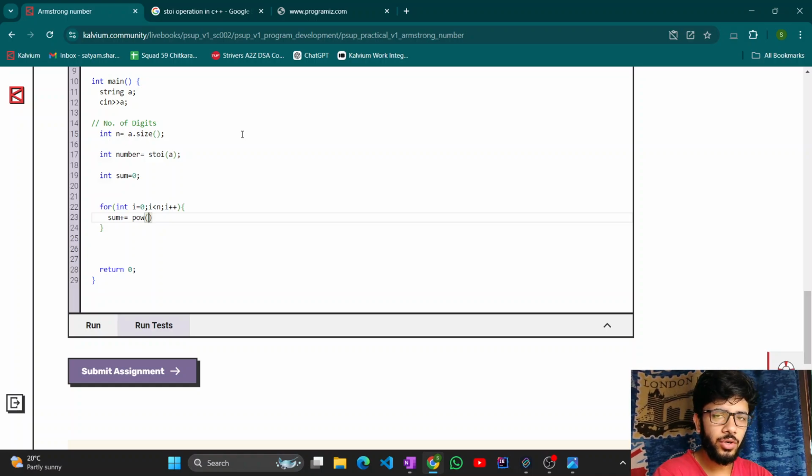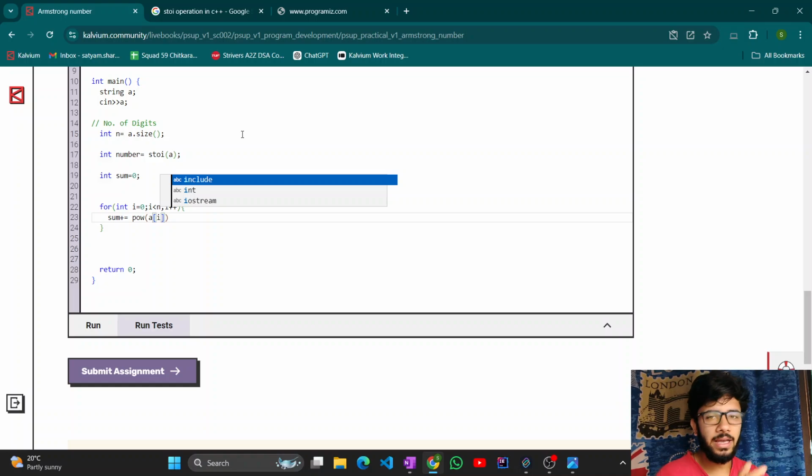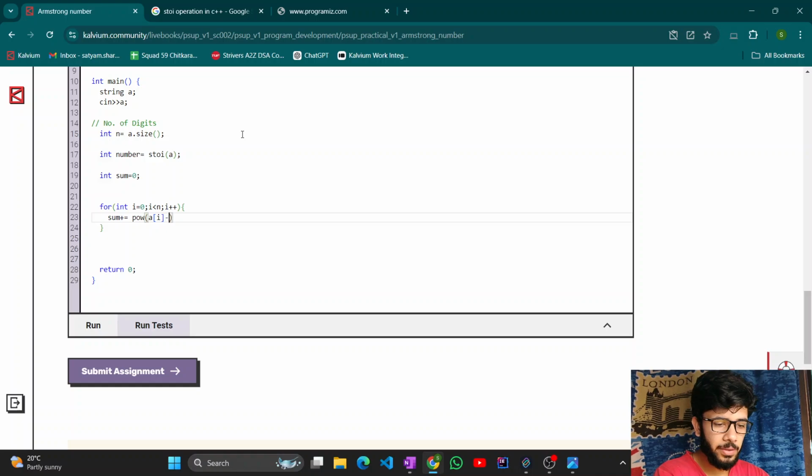And what we are going to do here is, first of all, taking this a ith. So what does this a ith mean? A is the number which we have. We will be going here. We will be writing this. So it will become a number. Now, next comes the power, the power which we have to give. That will be n, the size or the number of digits. Okay. So we have got the sum also.